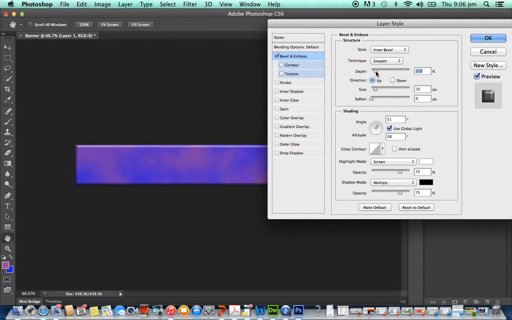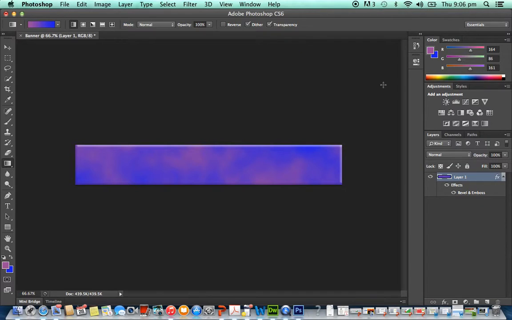I kind of liked what I had before without being too much. You can soften it so it's not such a hard edge. And so it's a matter of just playing with these parameters, opacity, etc. Click OK. I'm happy with that. I've got a bit of a beveled edge. It creates a bit more of a formal look. And essentially what I've done is I've done both the background and the beveled edge on Layer 1. And you can see that effects and a bevel and emboss.